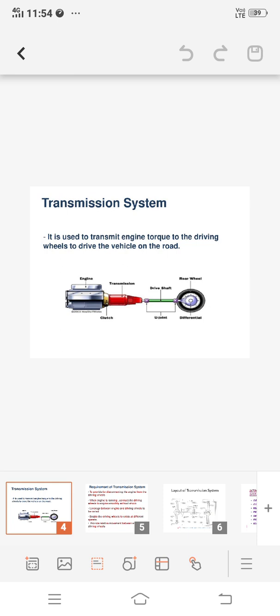Now we will see the next point, that is the function of transmission system in automobile. First one is it transmits engine power to the road wheels for propulsion. Second, it keeps control on the speed and direction of the vehicle.